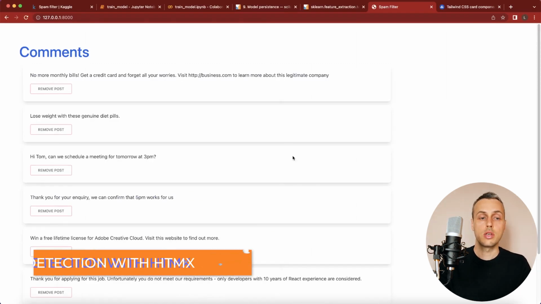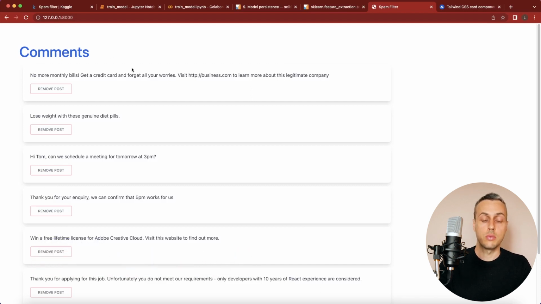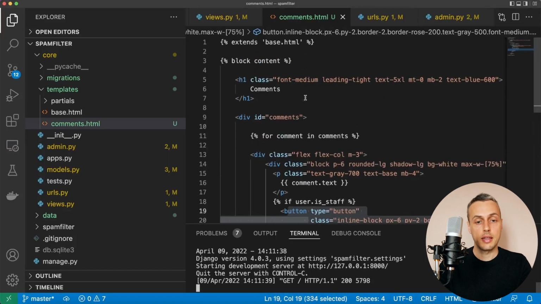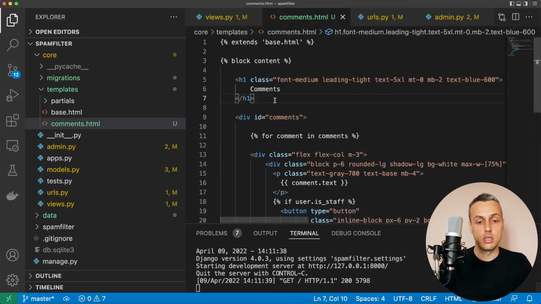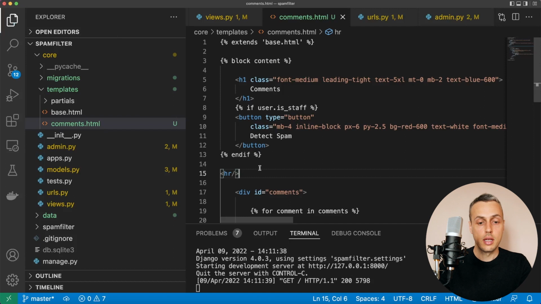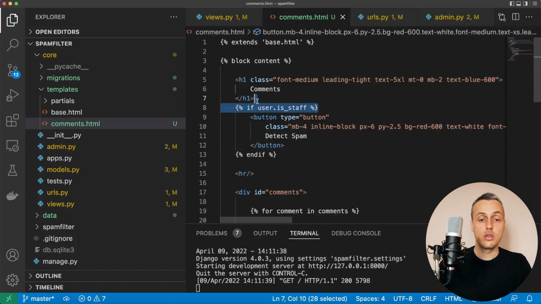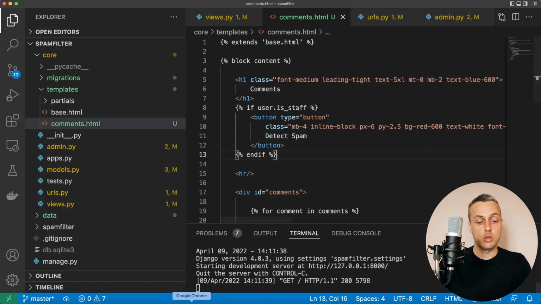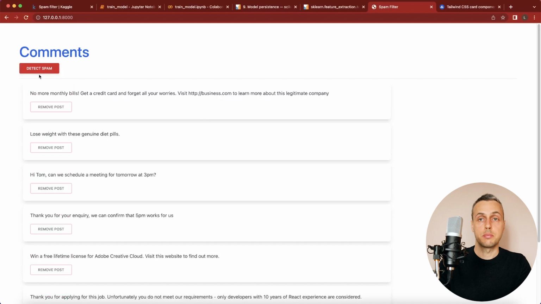I'm now going to make this user staff again, and you can see the buttons have returned. So what we're now going to do is add a button at the top here that allows admin users to run the spam detection model. So back to the template at the top, just under the H1, I'm going to add some HTML here, and we'll format that. So if the user is a member of staff, we're going to create a button with the message "detect spam", and if we save that and go back to our page, we see this button here.